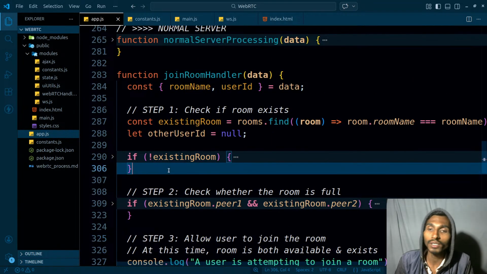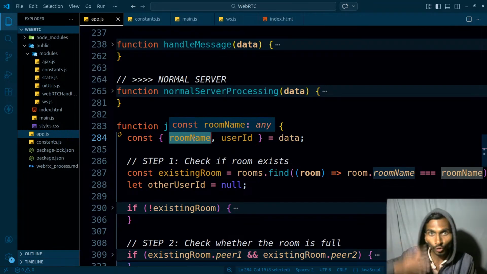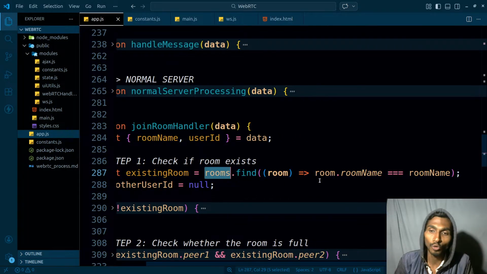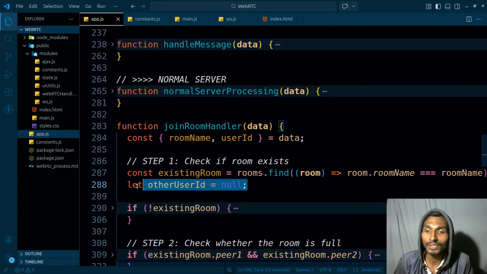So how will you check whether the room exists or not? You already have the room name. With the help of the room name, you can find whether such a room exists or not. So existing room is going to be rooms.find. Again, you have the room array. With the help of the room name, you can simply find that particular room, and let other user ID be null.